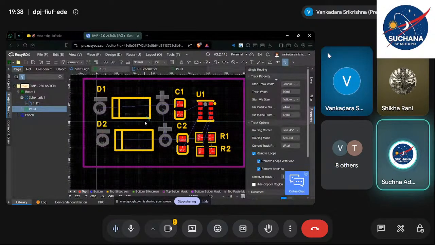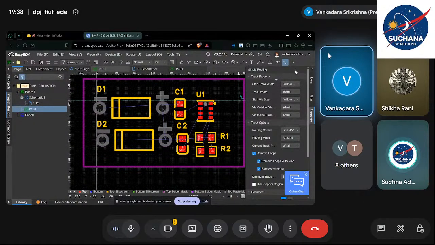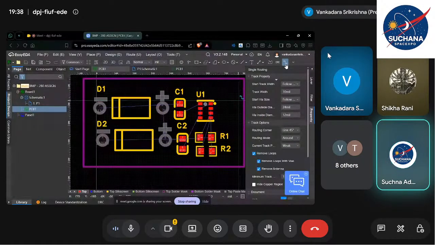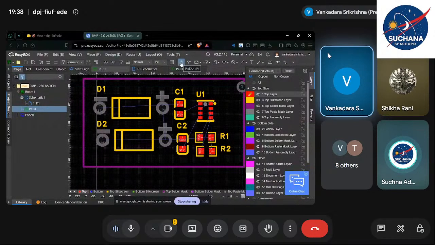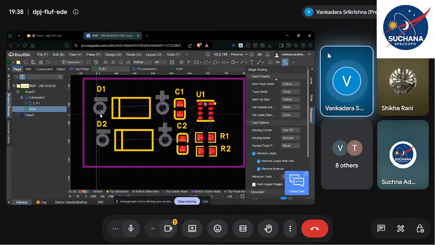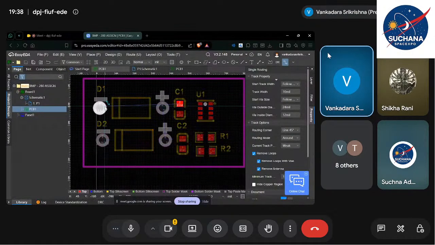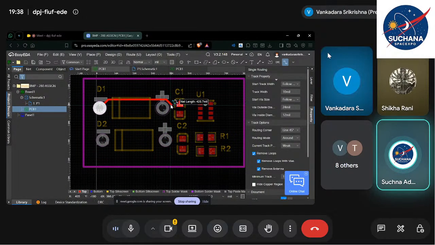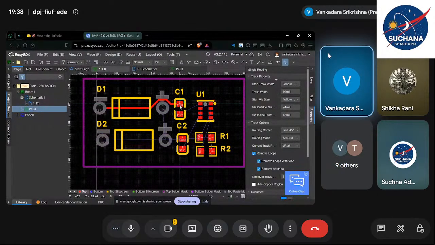So for that, click on that. I mean something like a circle, just below the D1 designator. No, I'm not talking about that. Go with the routing option. Yes, this one. Whenever you click on that, it will automatically highlight only those connections.